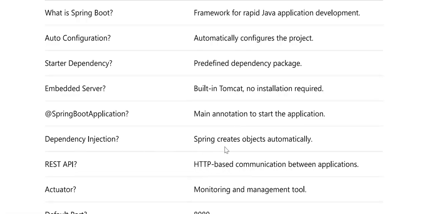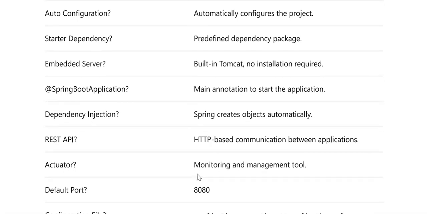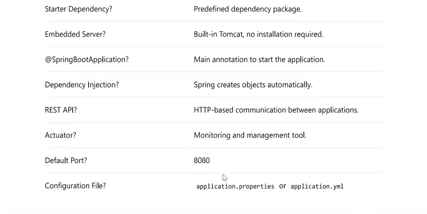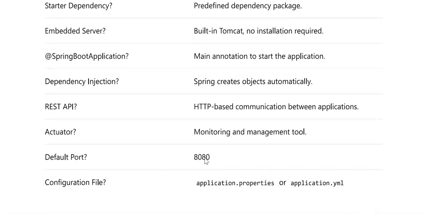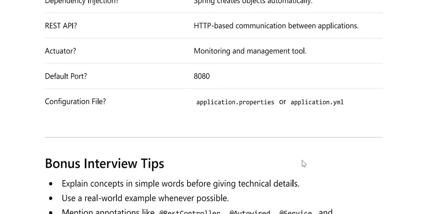Dependency injection, Spring creates objects automatically. REST API, HTTP based communication between applications. Actuator, a monitoring and management tool. Default port is 8080. Configuration file, application.properties or application.yml.